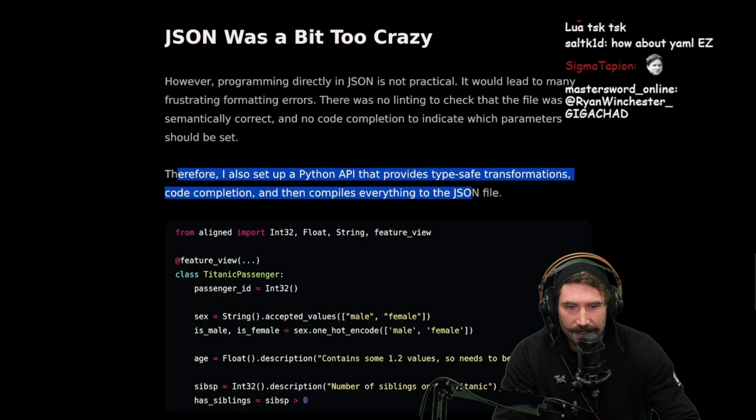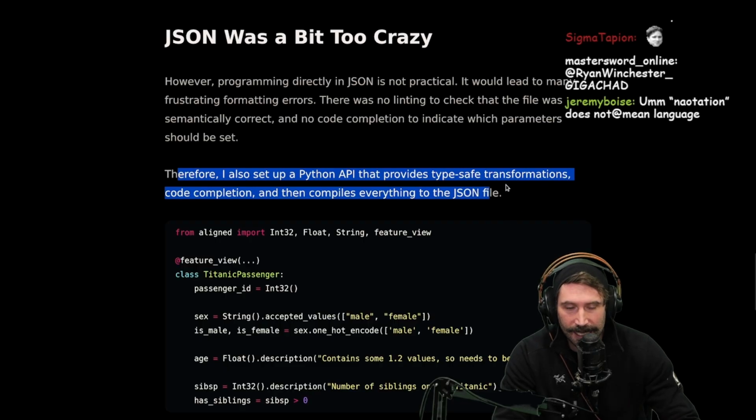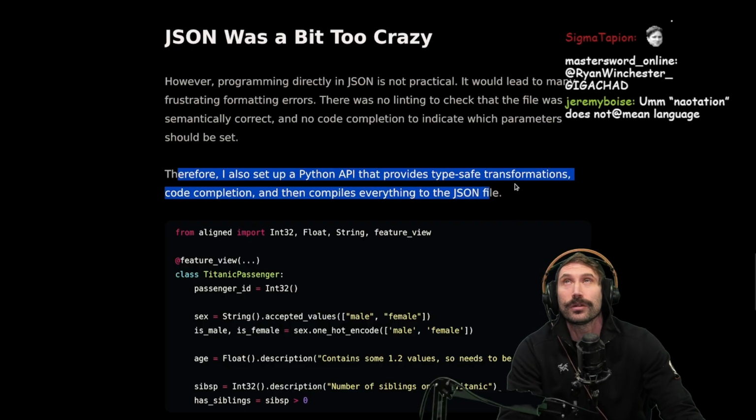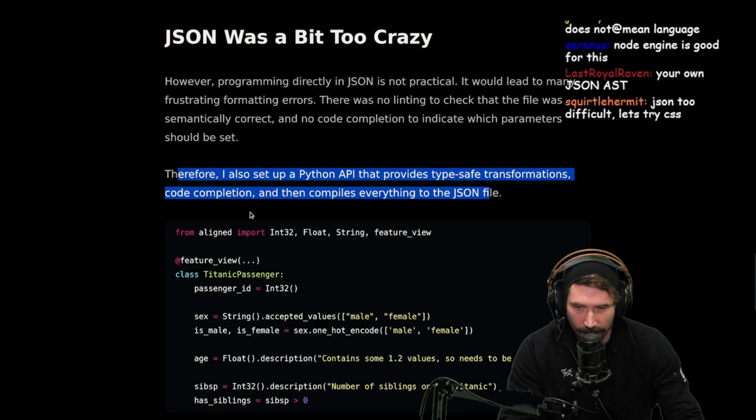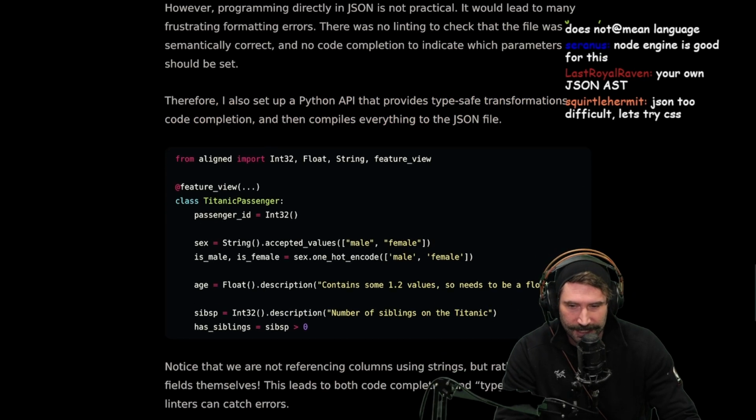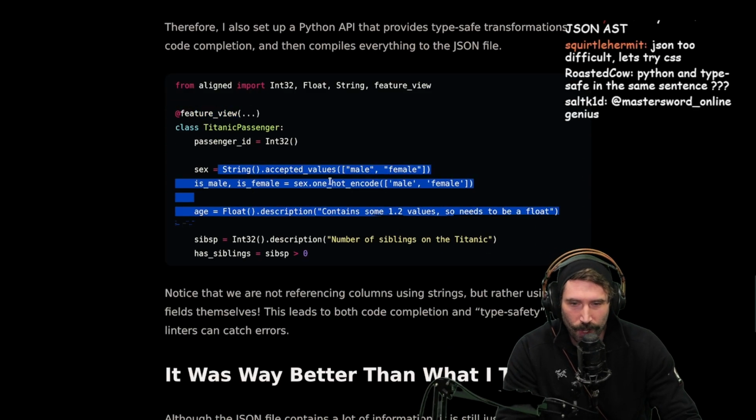Therefore, I also set up a Python API providing type safe transformations, code completion, and then compiles everything to a JSON file. Feature view. One hot encode. Wow.